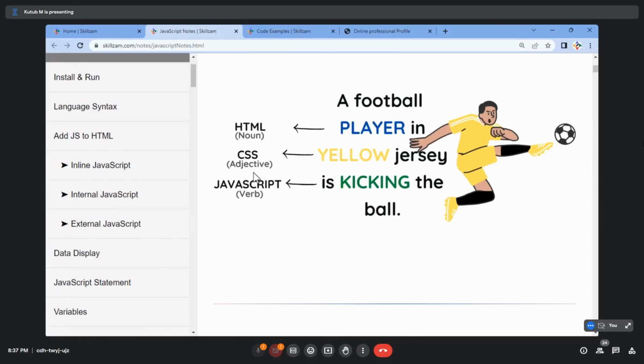So what is it describing? It's describing the look and feel of a person. So here it is saying that the color is yellow. And then JavaScript is about the action. The verb is all about action. In English, a bird is flying. Flying is an action. So that action in this case is representing JavaScript.